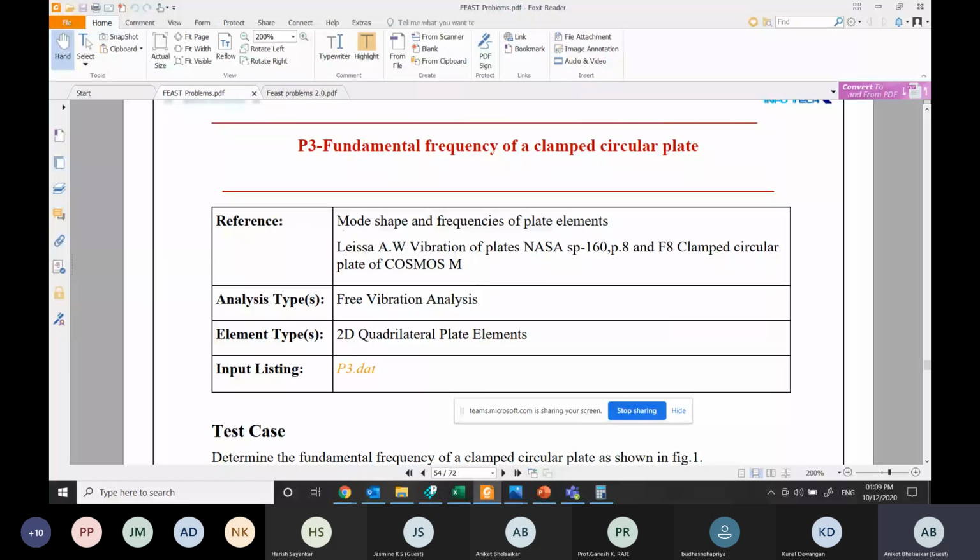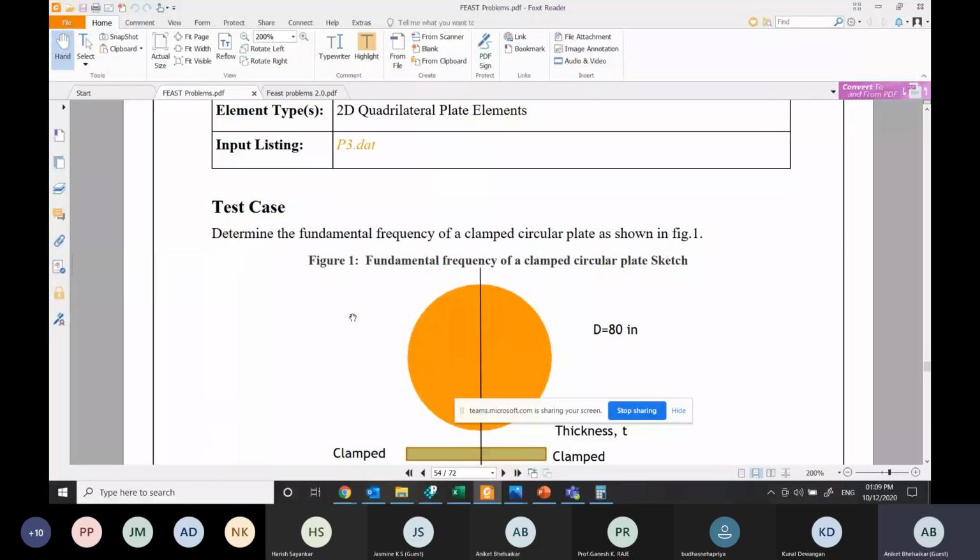The problem is taken from this reference, the mode shape and frequency of the plate element by Lisa. If you want, I can give the reference in the chat box as well. Analysis type is basically a free vibration analysis, and the type of element which we are going to use are 2D elements. Our main purpose of this analysis is to find out the natural frequency of the plate as well as the mode shapes.